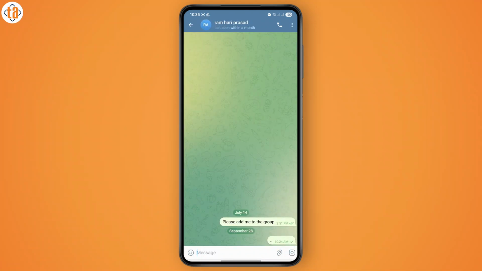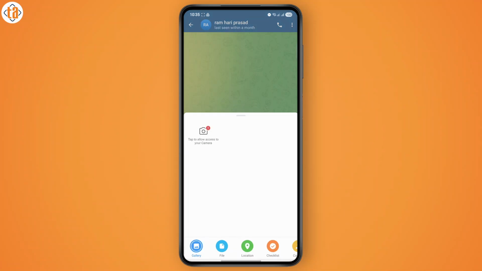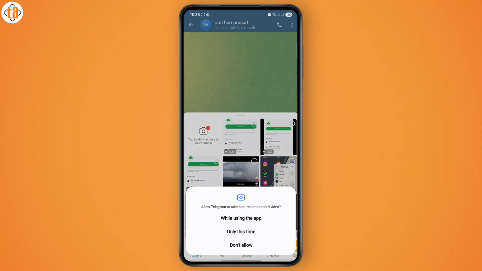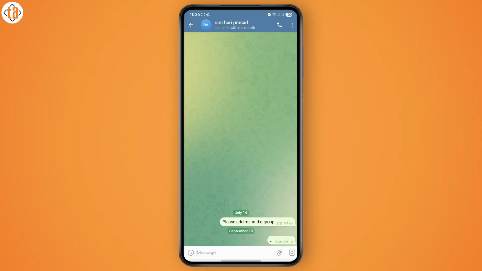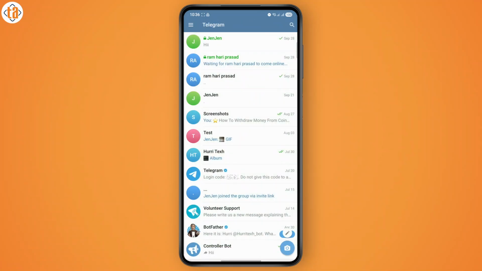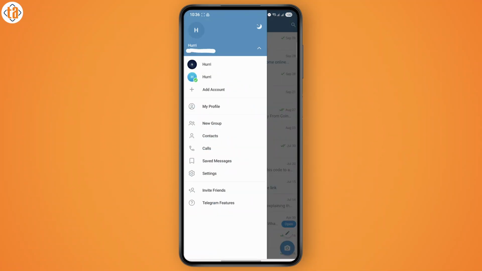So if I go over to this chat and then go over to this, you can go ahead and allow the camera permission. And here you can easily go ahead and select any file you want to send from here. But what you can also do is go over to your settings by tapping on the left hand side and then go ahead and tap on settings.